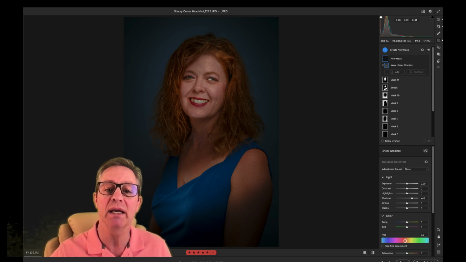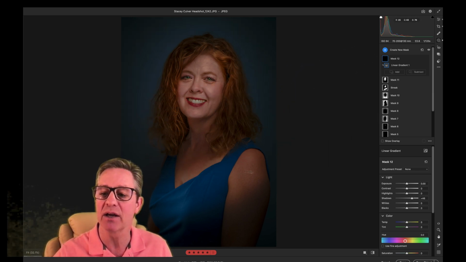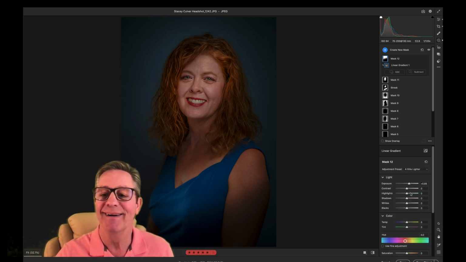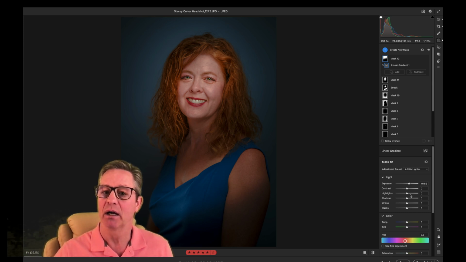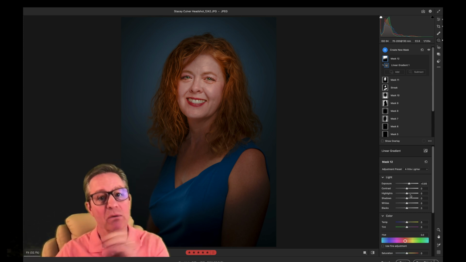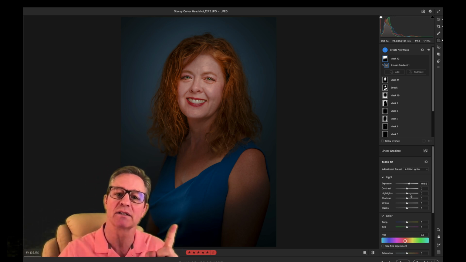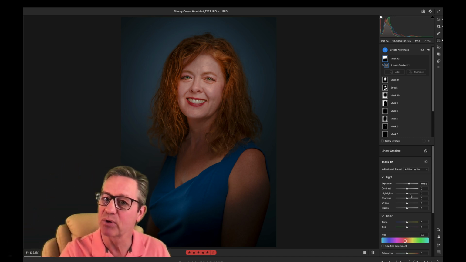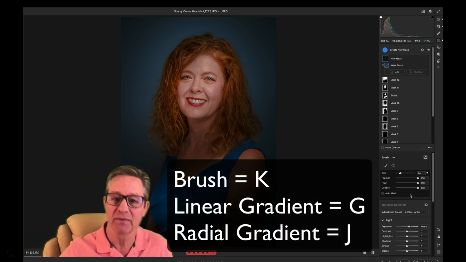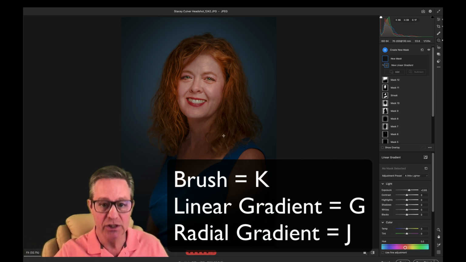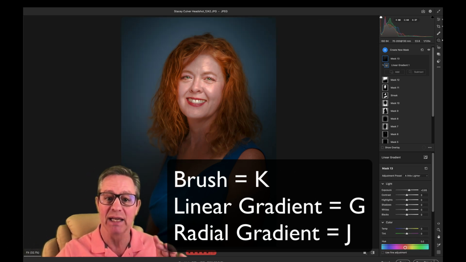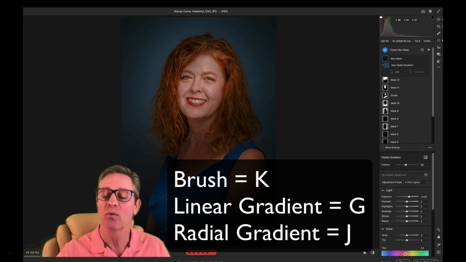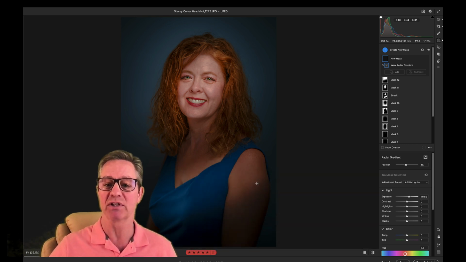I'm going to do a gradient from here to there at that angle and sneak over and then choose a preset a little lighter. The same presets I built for my brush can also be used for my gradients. My radial gradient, my linear gradient, and my brush. Brush, K. Gradient, G. Linear, that's a linear gradient. Radial gradient is J. We're going to unpack some more of this in bonus videos upcoming.